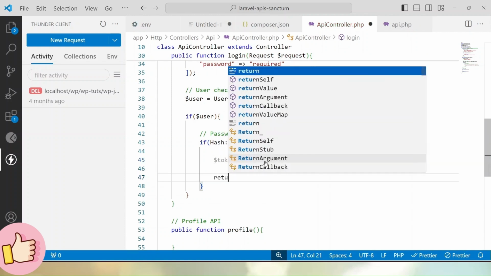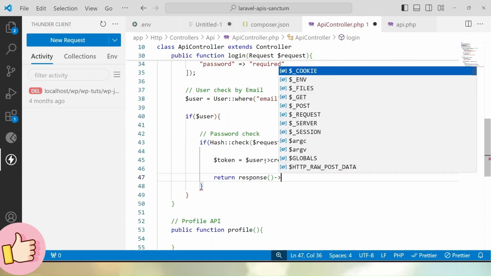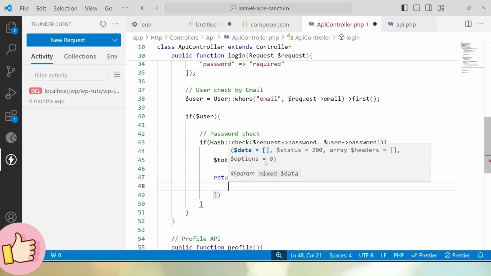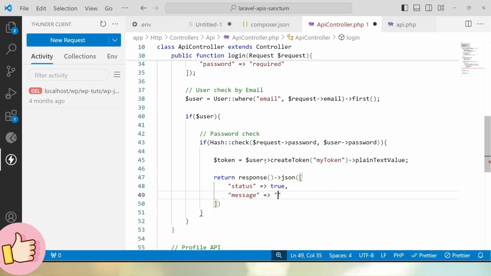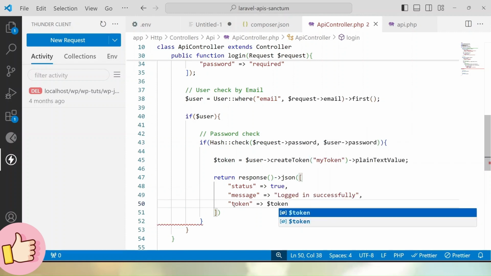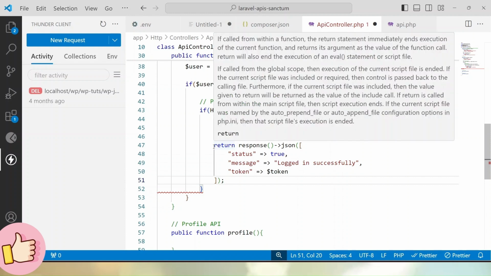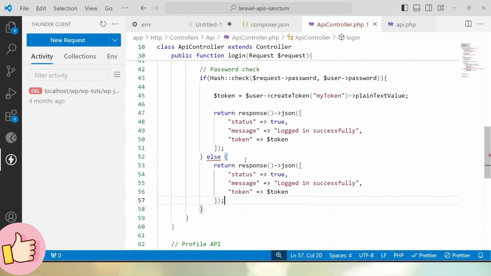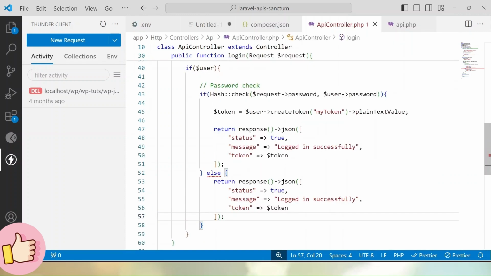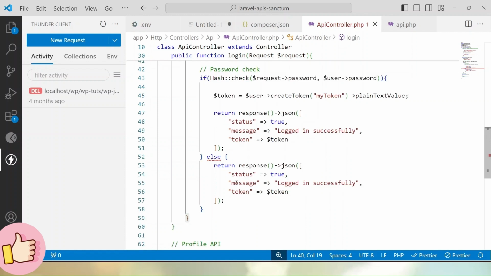Now save these changes, and here let's say return response JSON, and inside this JSON let's say status equals to true, message, let's say logged in successfully, and then after I pass another key called token, and here we have the token value. Otherwise, in case of password mismatch, I'll simply copy, go here, let's use else block, put here, and I think here we have some error, and this is like using this else block.